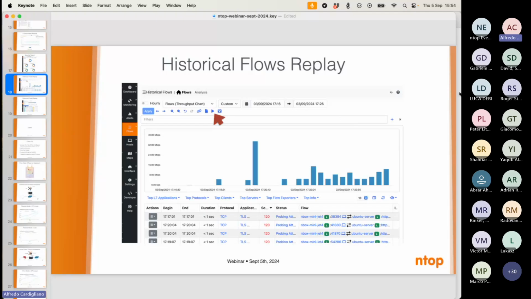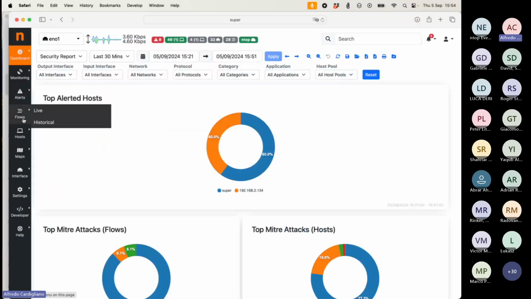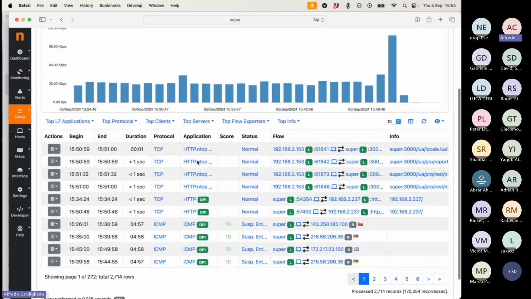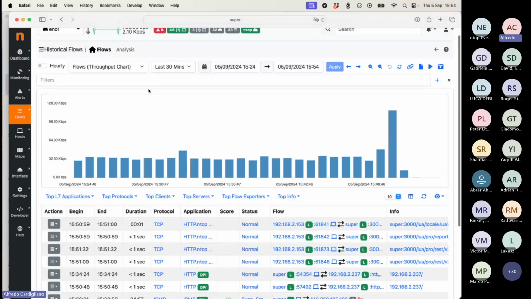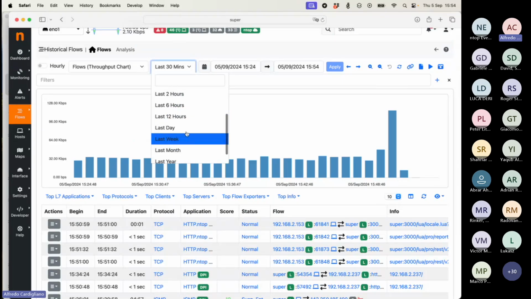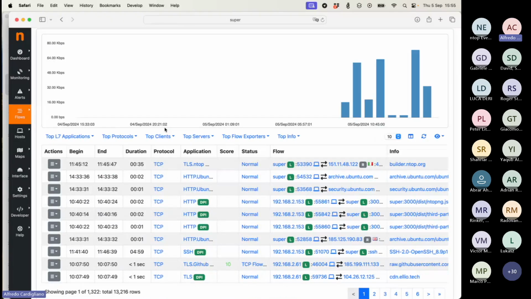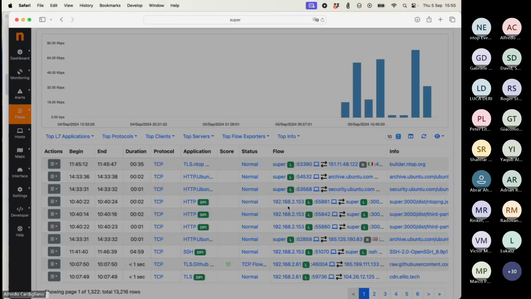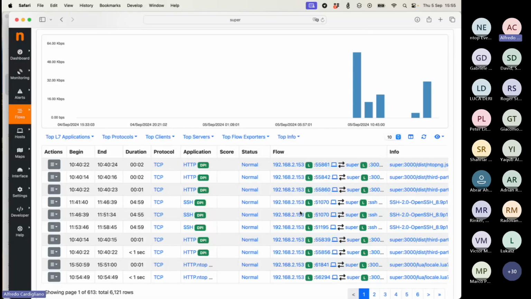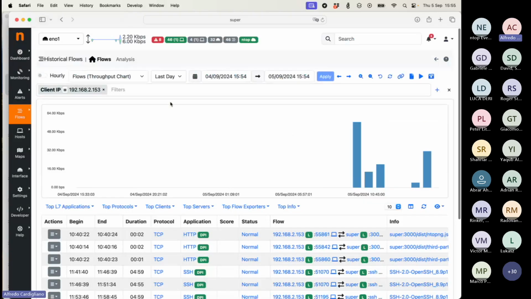Let me show you a demo. If you go under flows, historical flows, here you get all the traffic information for the selected time interval. So let me specify the last day. I want to analyze traffic matching a specific IP, for instance. So I'm filtering the historical data based on this specific IP address.